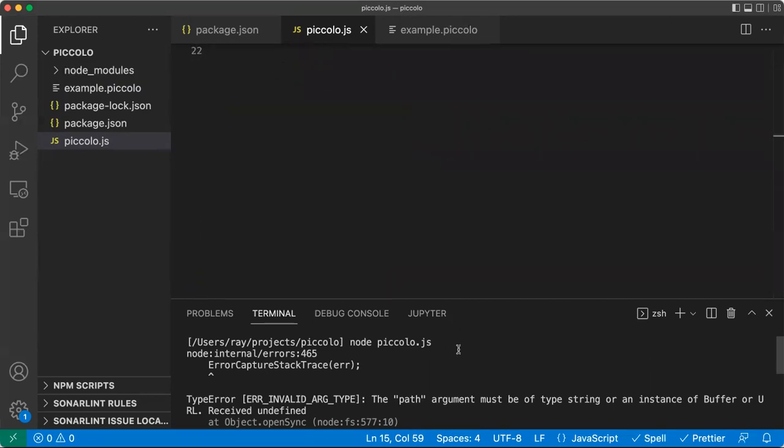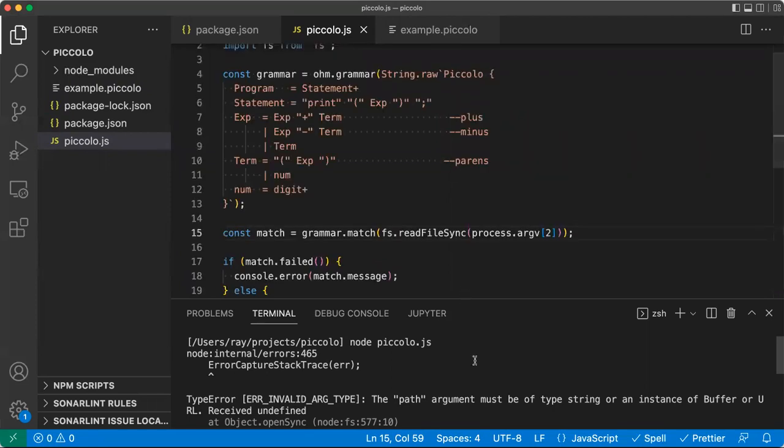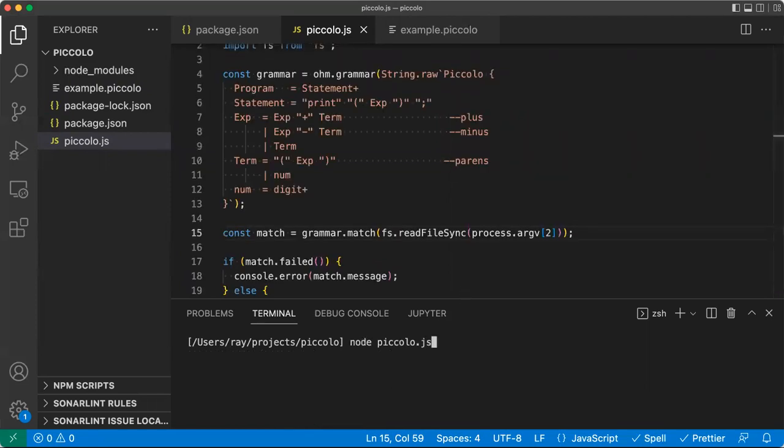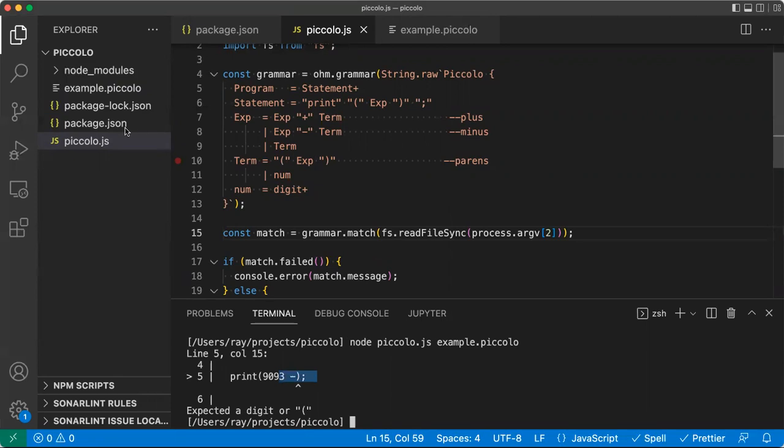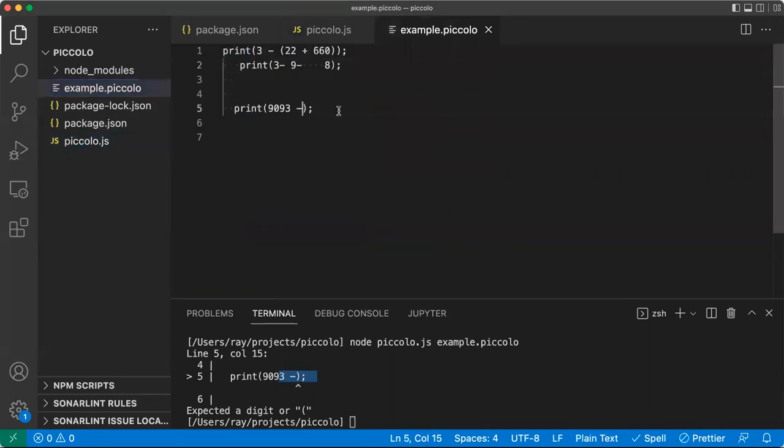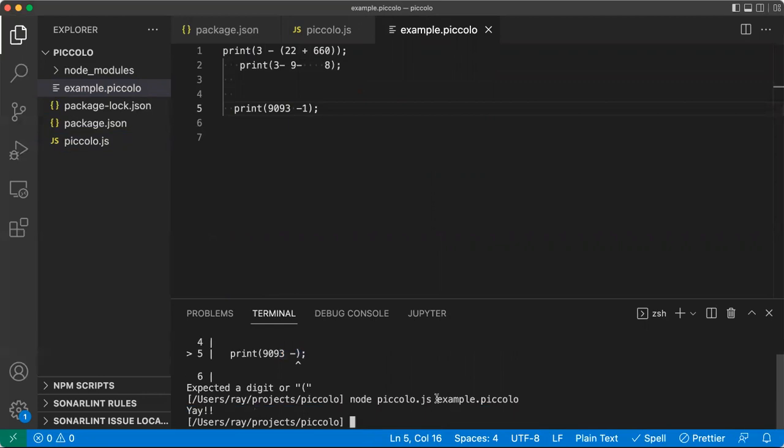Oh, I actually forgot when I ran the program. I think the program's actually right. I just need to say the name of the program. And then there we go. Now we have it. Okay, and let's make our thing work. So put in the value 1. And we're running. It says yay. So now it actually worked.